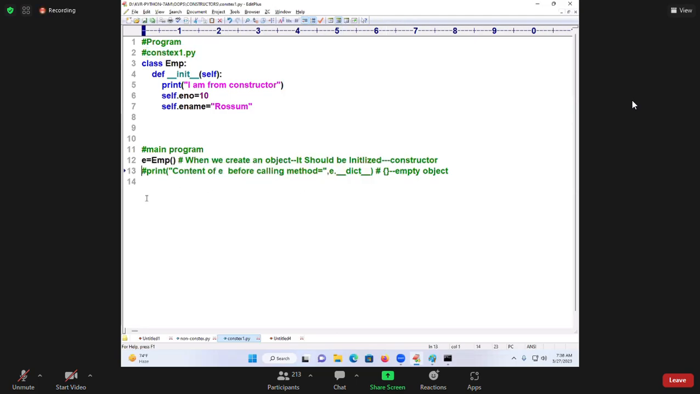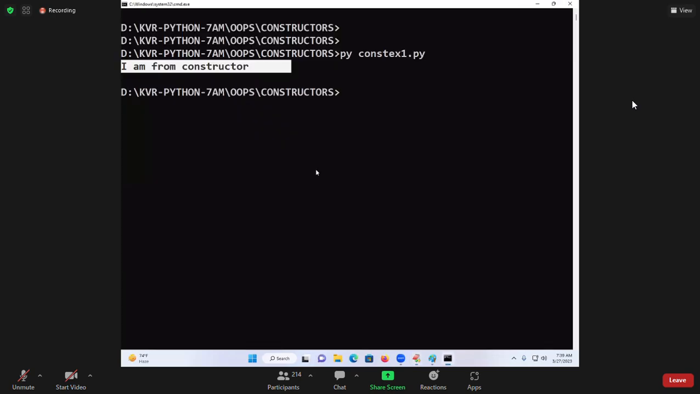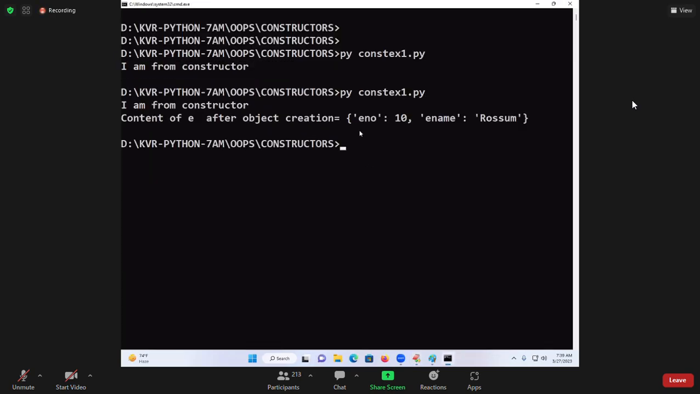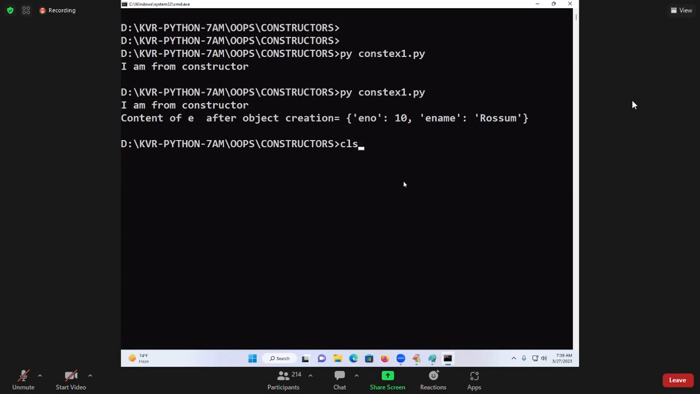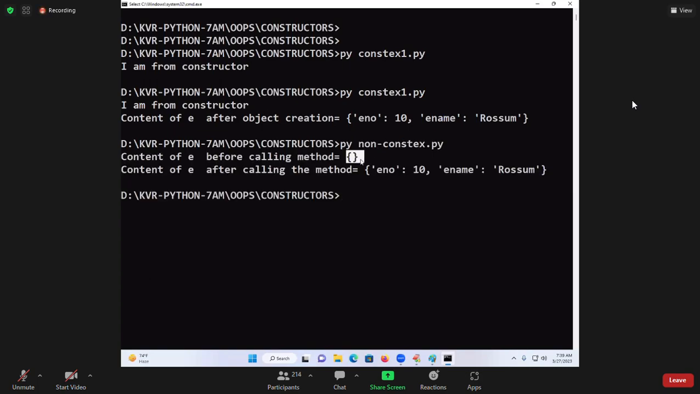Now you print the data: content of E after object creation. What did you understand, empty or non-empty? Non-empty. See the data, is it coming or not? Earlier, when we ran without a constructor, it was empty and the data was placed later. Is that not a waste of time?